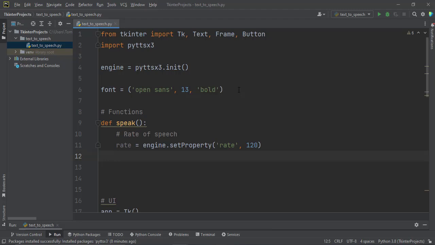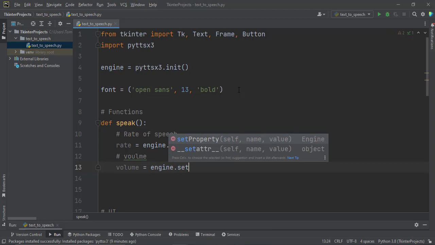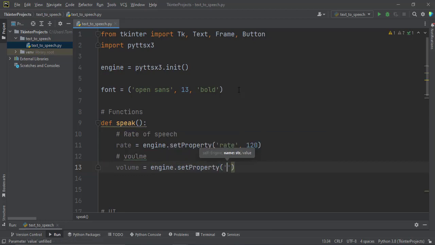And we also want to set the volume of speech, so the volume. Volume equals engine dot set property. And the property we want to set here is the volume property. How the volume works is it treats the volume as a range between 0 and 1, so 0 being the minimum and 1 being the maximum. So any float in between will do the job, or even 0 and 1 themselves. I'll put 0.8 in for now. That means I want 80% of the volume to come.